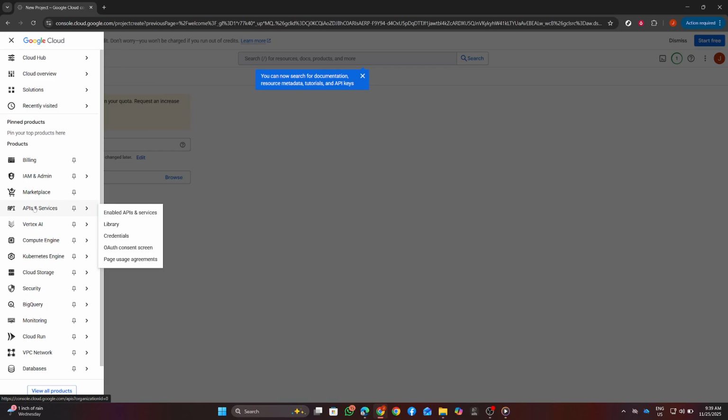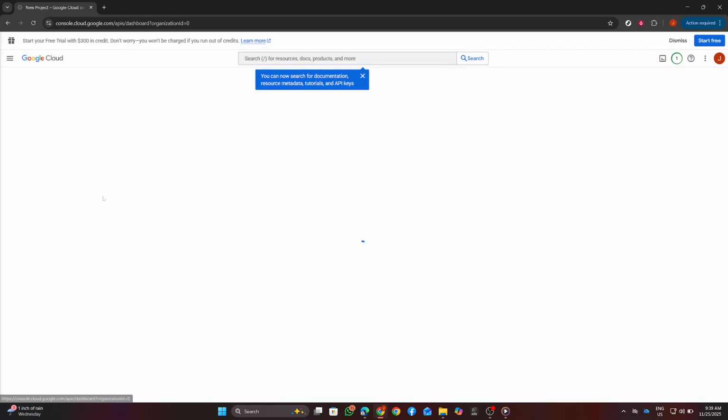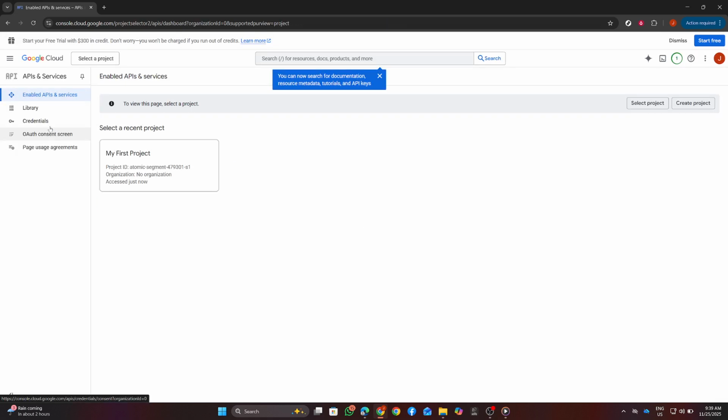Next, open the main navigation menu in the upper left, often called the hamburger menu. Choose APIs and Services. This is where you turn services on and monitor their usage. On the left side, click Library to browse all available Google APIs. In the search bar at the top of the library, type Google Drive API. Select the Google Drive API result to open its details page.